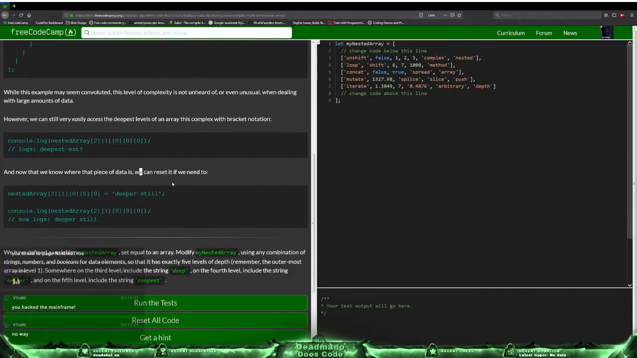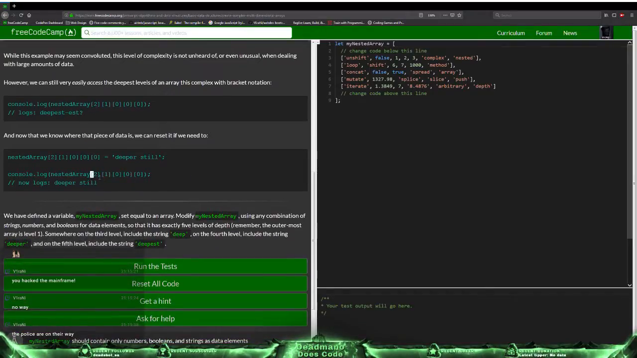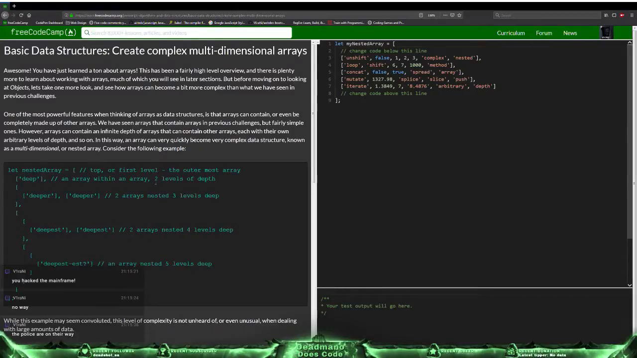And now that we know where that piece of data is, we can reset it if we need to. Yeah. How do you even know where it is? 2, 1, 0, 0, 0. Great stuff. I'm sure there's some kind of function, right? Or you could just search for an element. Can't you do index of? Yes. You know how I'd solve this problem, right? Have each array's first element be kind of like a title or header. And then you just do index of that title, and then you'll immediately know where it is.